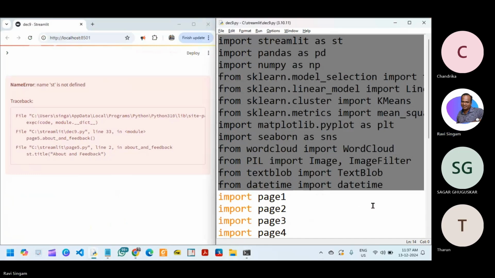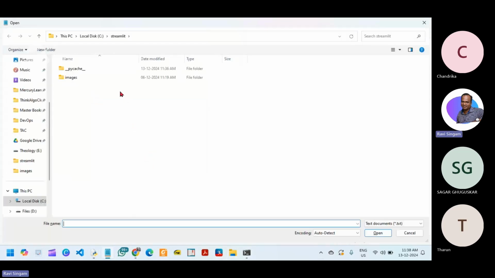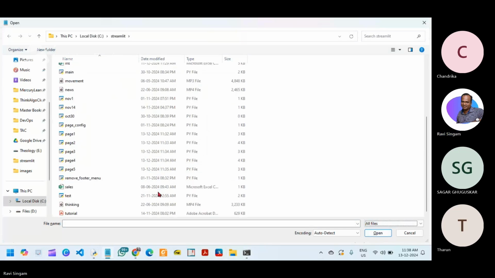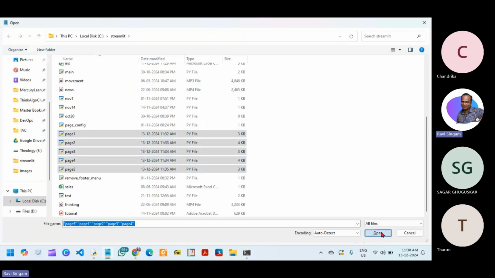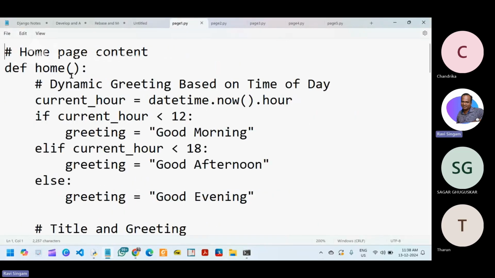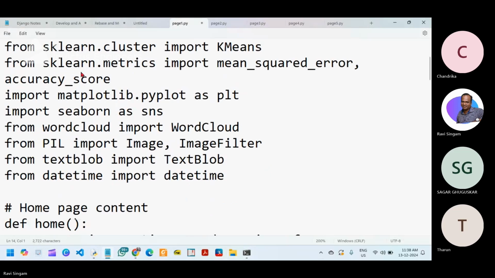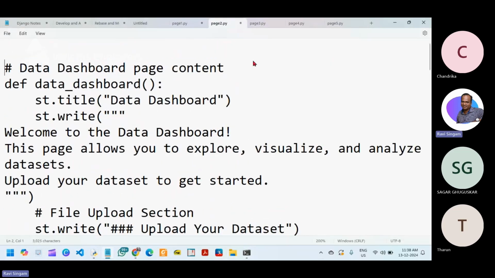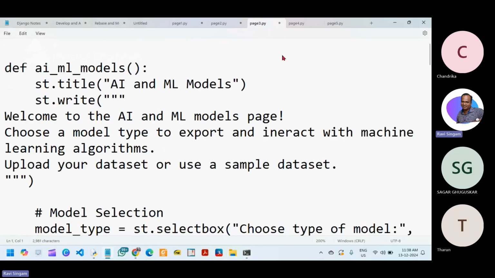So I'll copy this. Of course, I don't need to paste it in every file, but you may wonder how to open so many files. I'll tell you how to open so many files. From Notepad, you go to this Streamlit folder, choose all files, choose page 1, page 2, page 3, page 4, page 5, and select all the files. Now we have all the files here. So add the libraries to all those files.